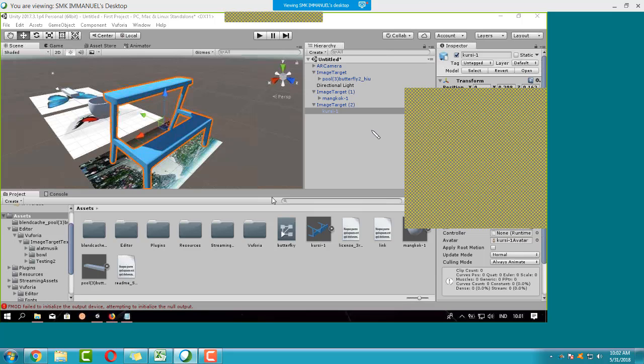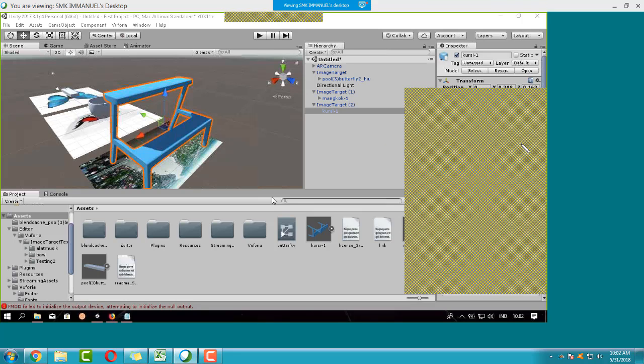Okay. So, have you already explained about simultaneously detected objects? Have you explained that or not? Pardon me, sir? So there's a feature in Vuforia that lets you detect more than one object simultaneously.